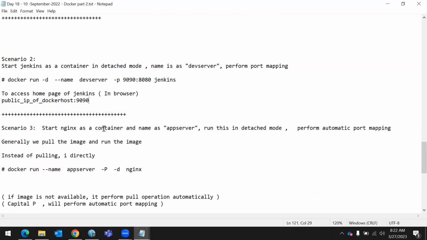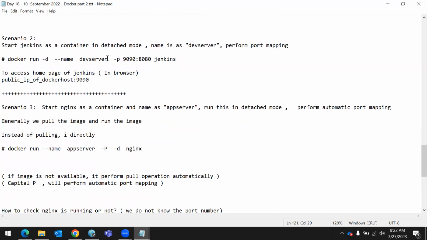Okay, and we will see a different image. We have already seen the Tomcat image and the Jenkins image, how to access and how to start Jenkins. Now we are going to talk about a different image called Nginx. What is this Nginx? Nginx is an application server.